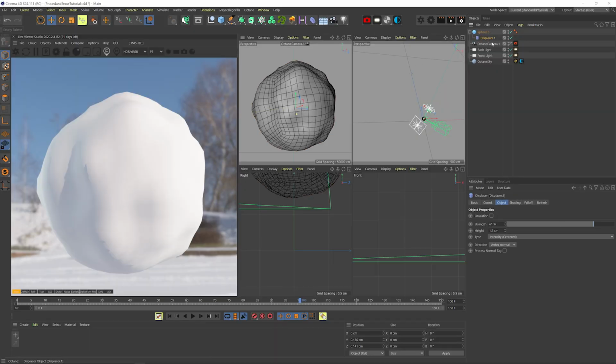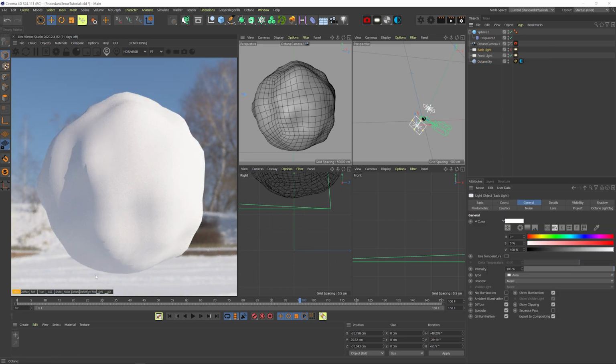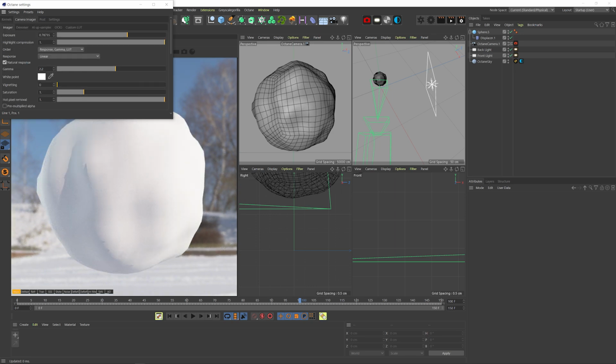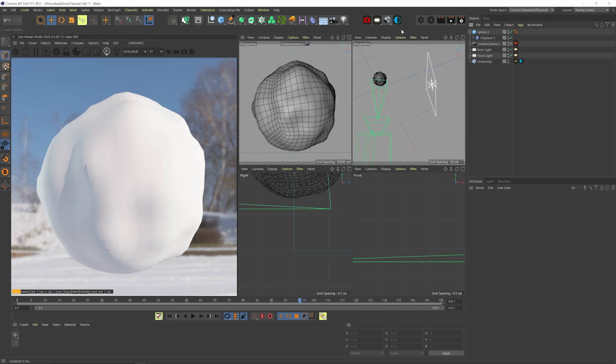So I have a sphere, it's 7 centimeter radius, which is about an average snowball size. Real life scale is very important. Know your scale. I added a little bit of displacement deformation, and also I have this backlight here to add a little rim light and another key light from the front side. You can pause to see the kernel settings and definitely can bring down specular depth and scatter depth. I'm compressing highlights and bringing down exposure a bit, and no post effects.